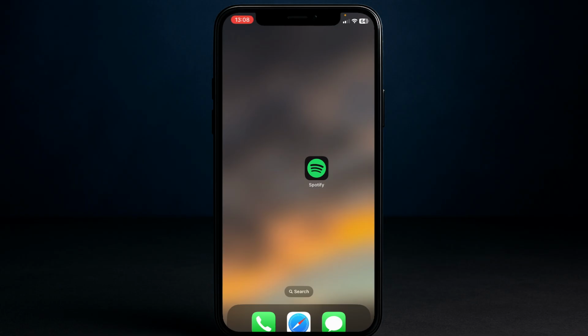In this video we'll be showing you guys how to create a collaborative playlist on Spotify. If you want to make a playlist that you and your friend can add songs to, let's create a collaborative playlist on Spotify.